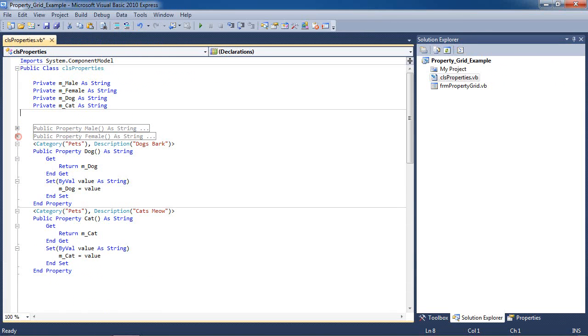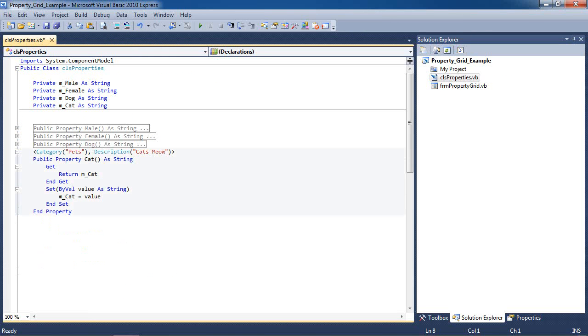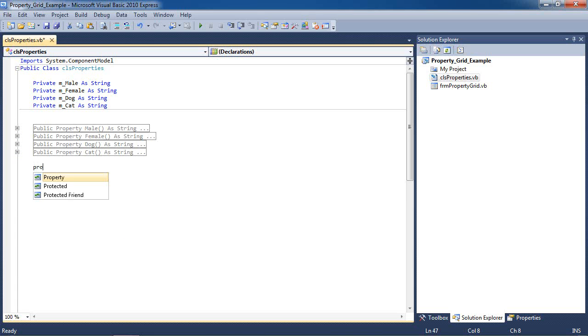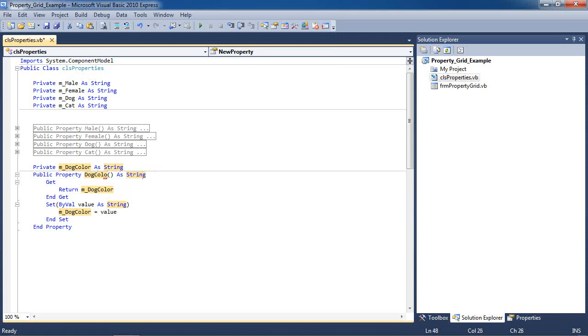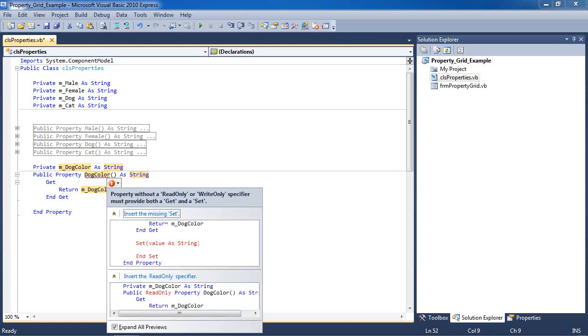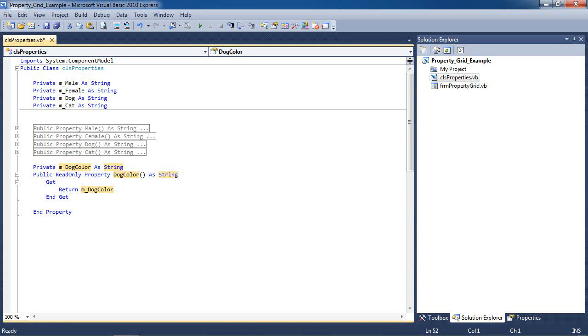Now I'm going to collapse these properties for readability and create another read-only property. We'll pull up the regular property snippet and rename the private variable to m_dogcolor and rename the public property to dogcolor. Then we will remove the set part of the property. We can then just click the arrow that comes up under dogcolor and select the Insert the Read-Only specifier option. Obviously, you can do this in a different manner if it saves you more time, but we just picked this for the sake of the tutorial.